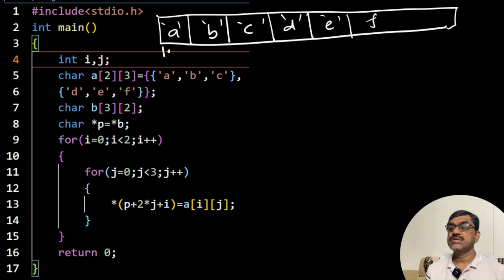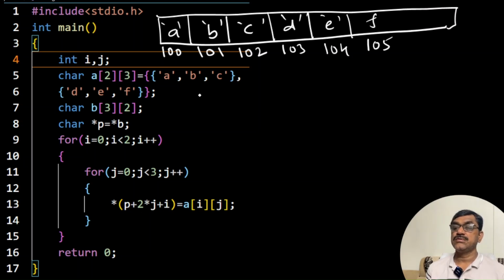And assume that the addresses are like this, 100. Every character is going to take only 1 byte. Assume that this is 101, 102, 103, 104, and this is 105. These are the addresses that I am assuming. Now there is also another array. Here what you have to do is, at the final stage, we have to tell what are the contents of the B. So after execution, we have to say the contents of the B.